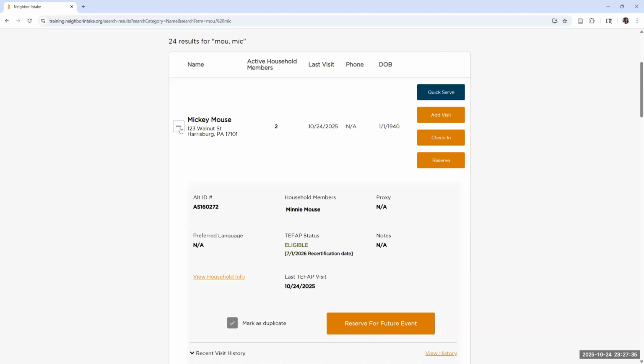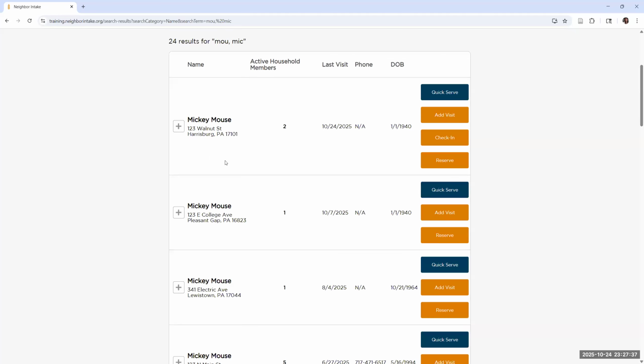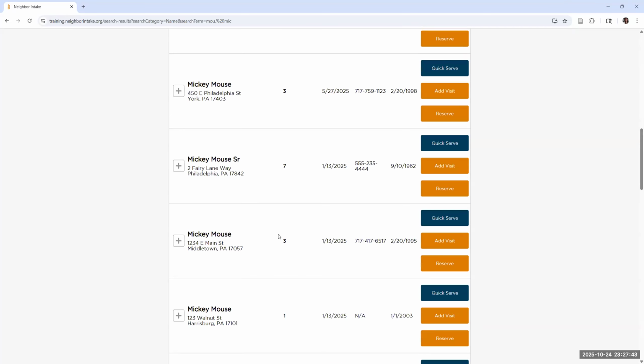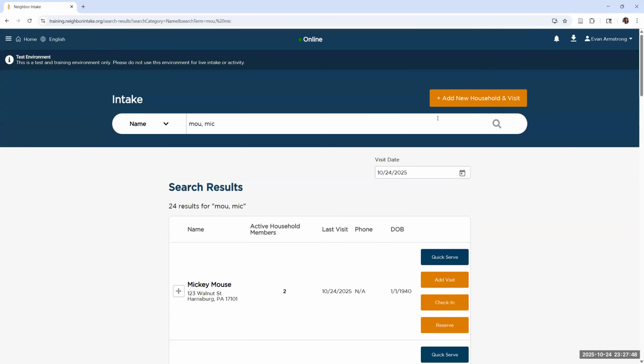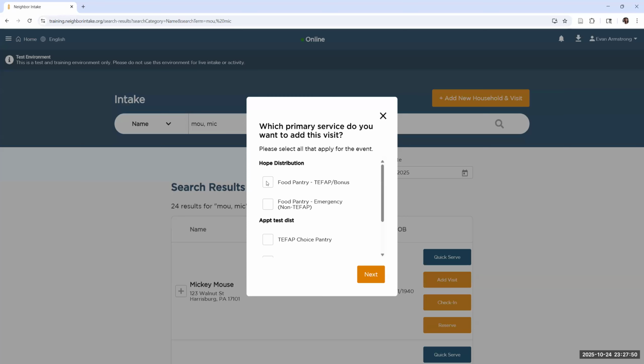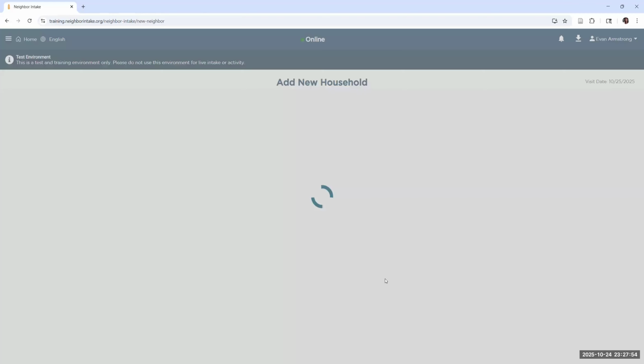But for today, we are just going to assume that none of these Mickey Mice are the correct Mickey Mouse, of which there are quite a lot. So we'll add a brand new household. We always start by assuming TFAP, that it is a TFAP eligible neighbor.